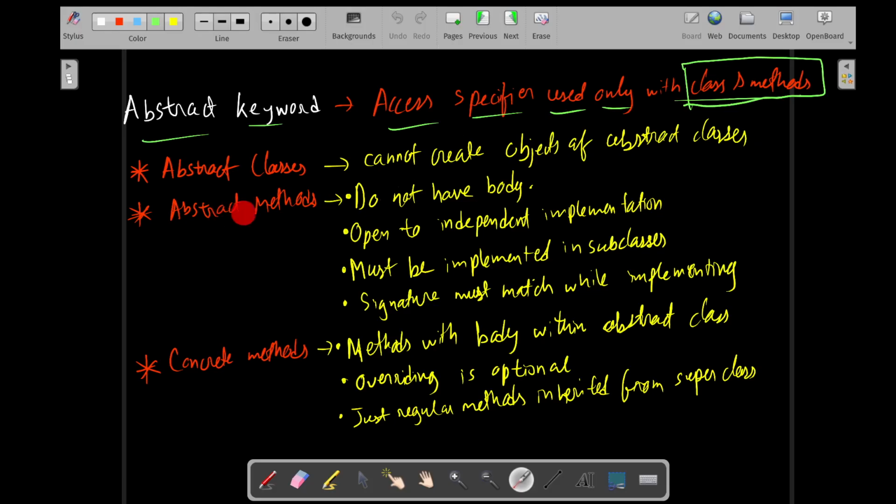Let's talk about abstract methods. They do not have a body. They are open to independent implementation. They must be implemented in subclasses. This is very important. You must implement these, otherwise you will get a compilation error. Signature must match while implementing. I'll show you what that means. What about concrete methods? Just the normal methods. Methods with a body within the abstract class are called concrete methods. Overriding is optional. If you want to do it, just do it. If you don't want to, that's fine. These are just regular methods inherited from the superclass. That's it. Simple methods.